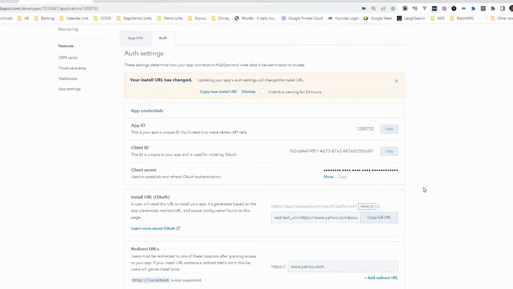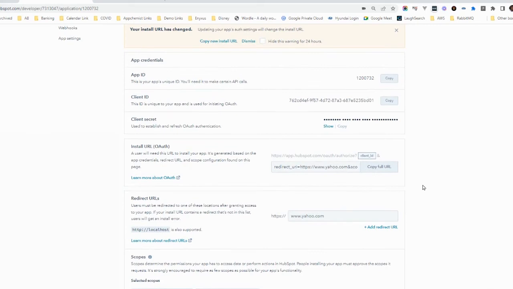Once this is set up, you're done in HubSpot. At this point, you can move on to other parts of the app, which is what we're going to do here.